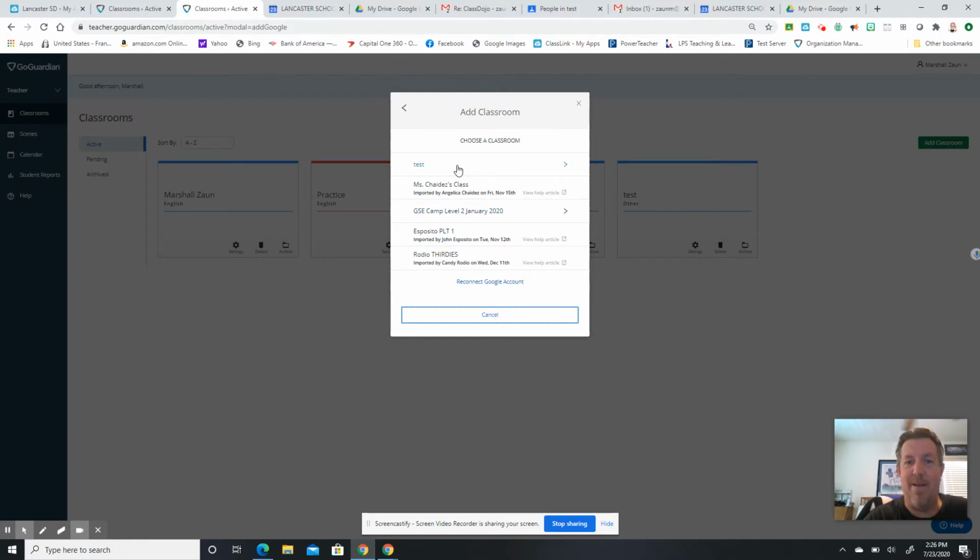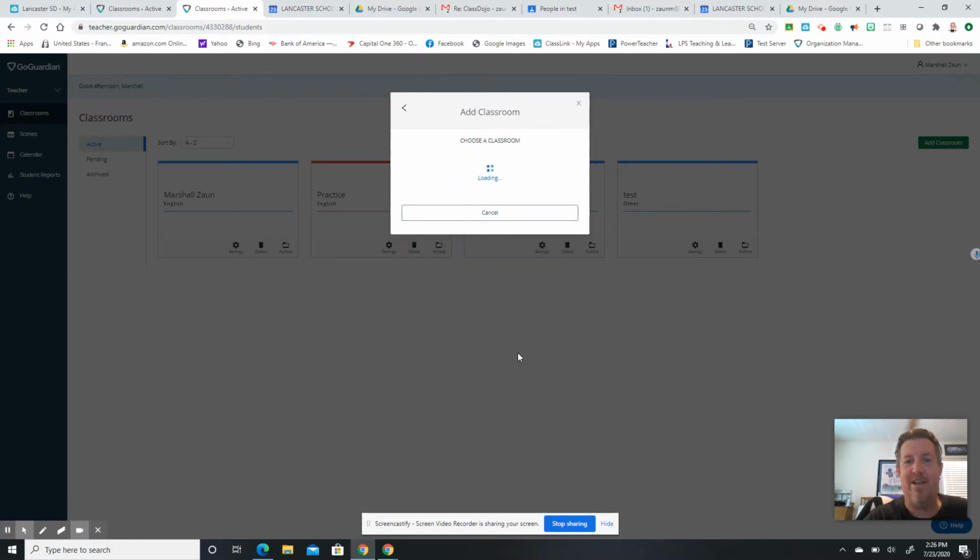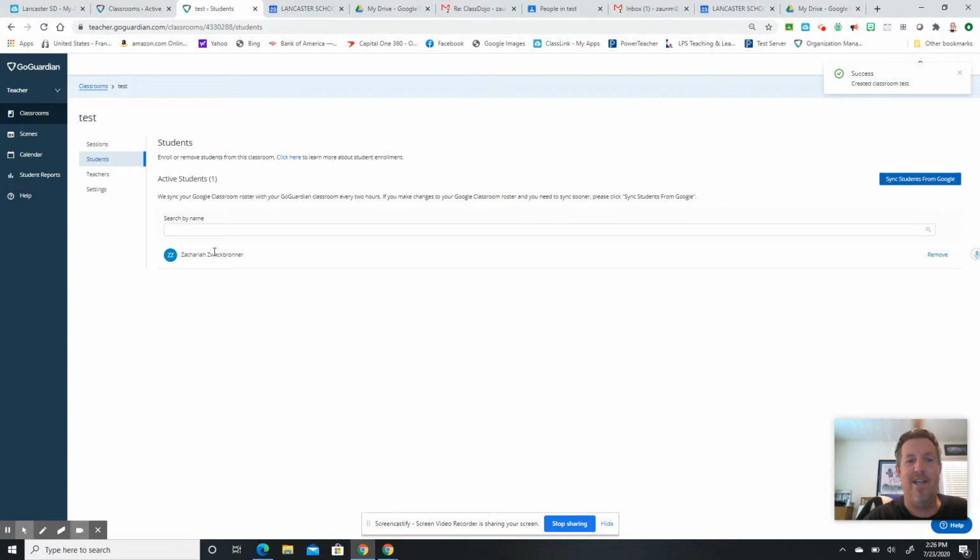Okay. I'm going to grab this one right here that I called test. I'm going to pull it in. You can see I have an active student there. Okay. What you would do if you get new students anytime like that, you'll notice I'm on the student section here, is you're going to sync students from Google. So if new kids get added into your Google Classroom, you just hit that and it'll pull those students in, and eventually you'd have the list of all your students.